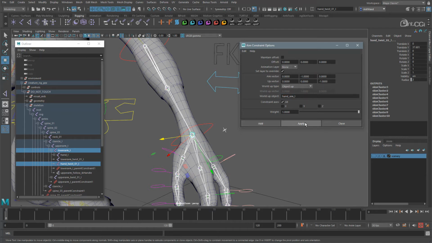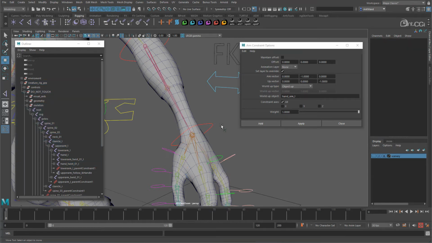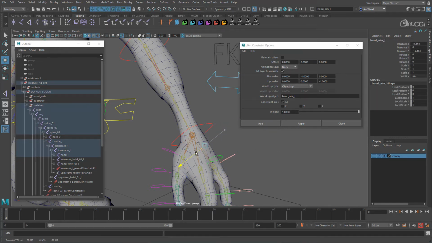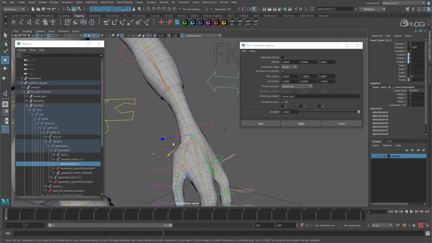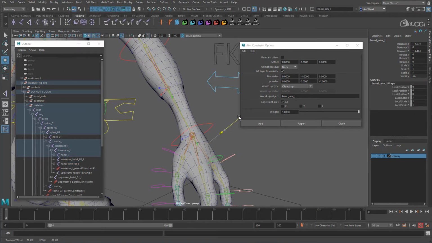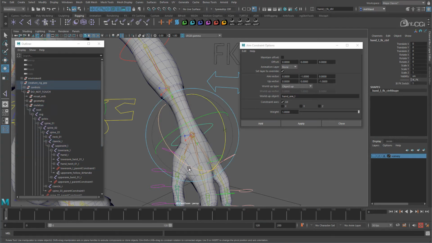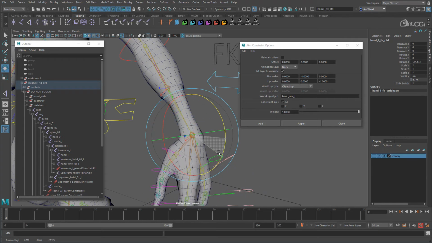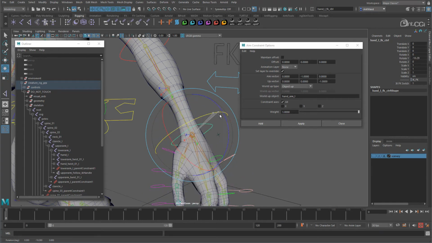And apply that. If I move the locator now, the twist joint follows. You can only just see it moving. Let's show the rotational axes. So that's a bit clearer. This time if we rotate the wrist, you see the twist joint isn't moving. That is, until we twist it, and then it starts to follow the locator. So we are checking for the twist this time.